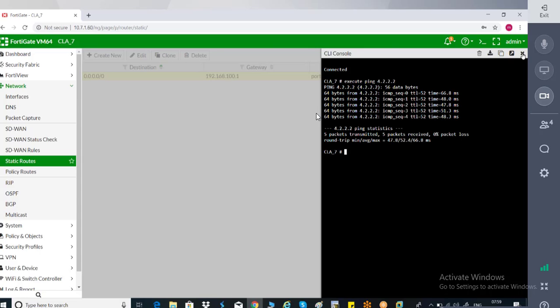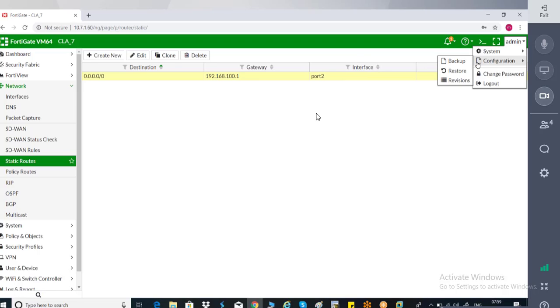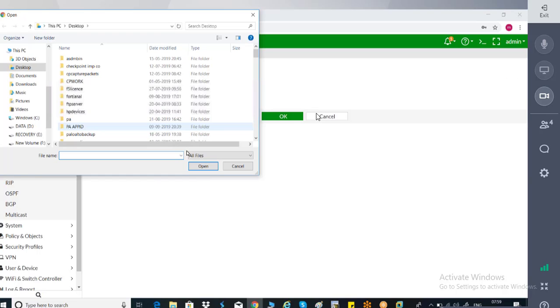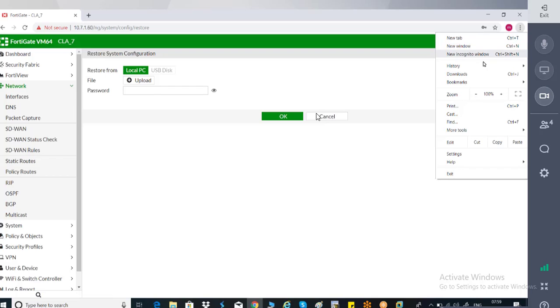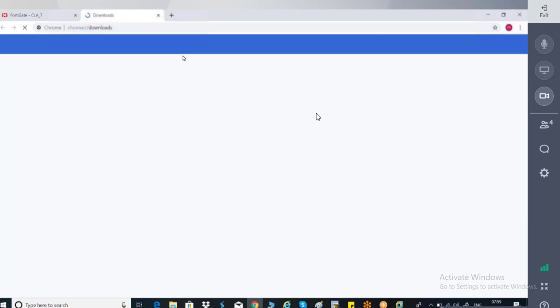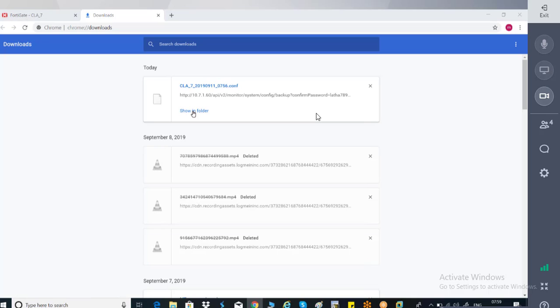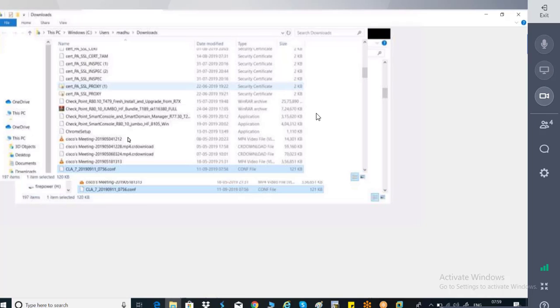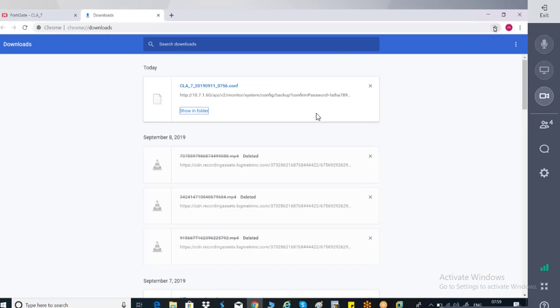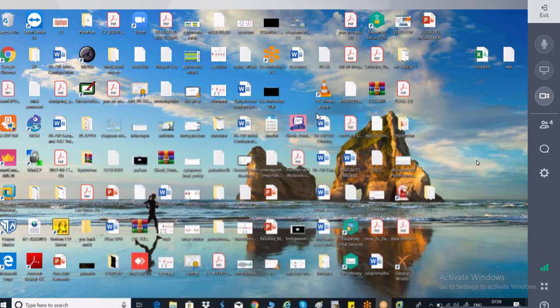Now, how to restore the configuration? Go to Backup, Configuration, Restore. Here, upload, select the file, and restore. Just now I downloaded one configuration, our firewall configuration. Show in folder, and under the folder it is visible. Just cut and paste it onto the desktop. Here, class 7 backup.